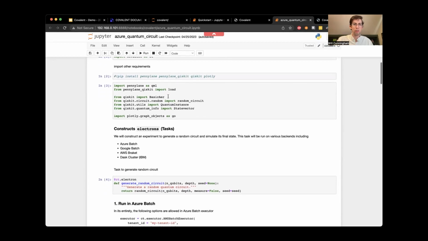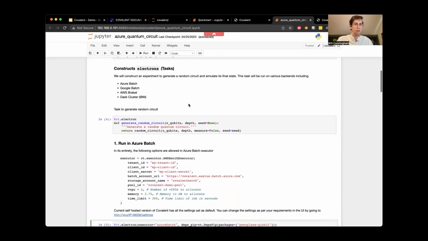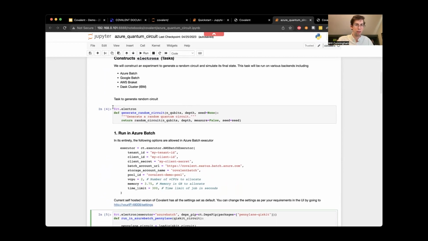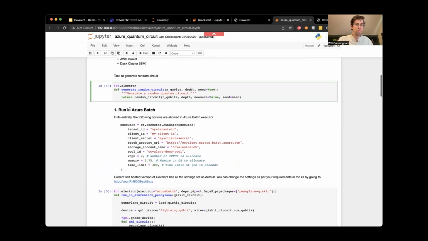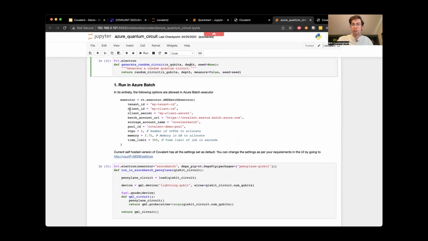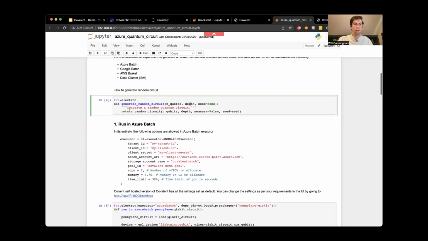So I'm going to be using a fairly straightforward stack here. I'll be using PennyLane as well as Qiskit in order to construct and evaluate my circuits. So the first task here that I want to look at, I'm going to be generating a random circuit, okay? And I'm going to be doing this just locally. I can specify the number of qubits and the depth, and this is going to return to me a random circuit.